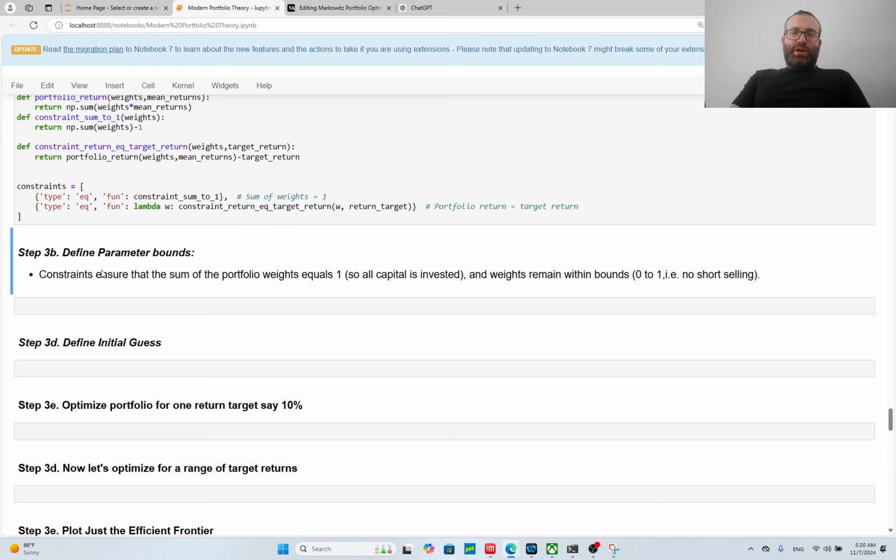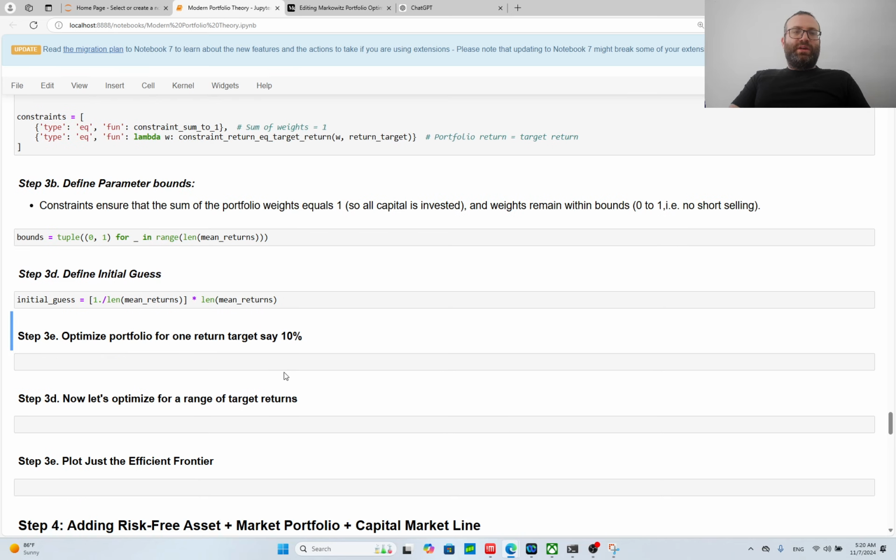Now you have to define your parameter bounds. So remember, this is when I said it should be between 0 and 1. I forgot to write that, but this is so you have no short selling. So bound 0 and 1, length of mean returns is basically the number of assets I have. And then you have to have an initial guess. So let's just make it even weights for everyone. Okay, so let's do 1 over length of mean returns. So that's the initial guess.